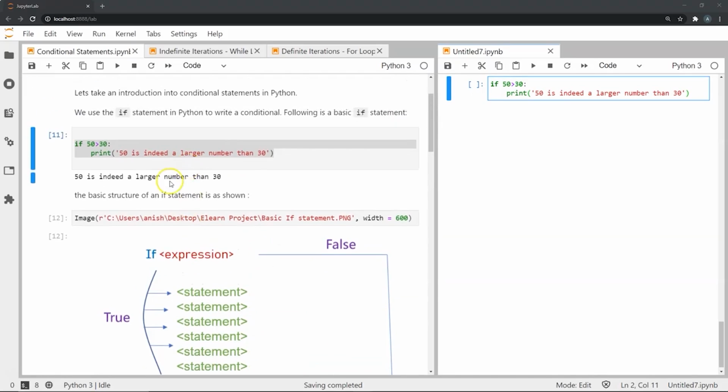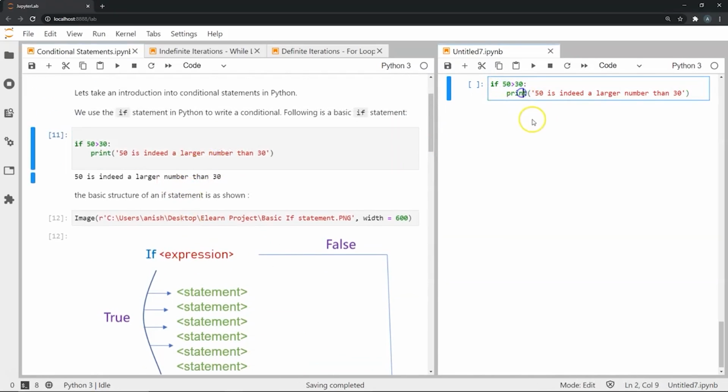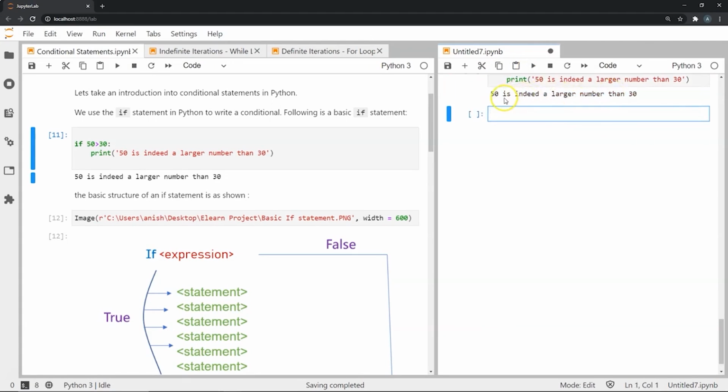So let's look at an example to further understand this. Let's take this if statement over here. I have this expression, 50 greater than 30. Python is going to check whether 50 is greater than 30 in a Boolean context. If this is true, we move on to the next portion, but if it is false, we skip it. Since 50 is indeed greater than 30, this is a true expression, so we move on to this block of code, which prints that 50 is indeed a larger number than 30. Let's see if this gets printed. As you can see, we get the result and our print statement gets executed.